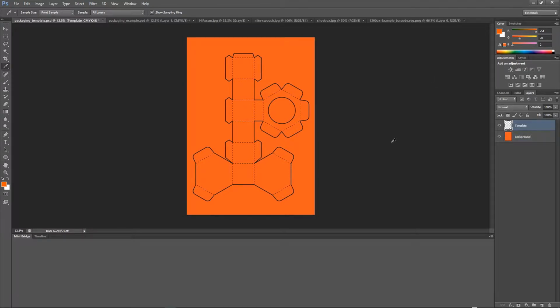So let's quickly inspect this template before we move forward. The length here will be the side of the package. The hexagon on the left hand side here will be the bottom of the package. The hexagon on the right here will be the lid of the package, and here we have the actual inside of the package. So the next step is to actually rotate this canvas so it is easier to work with.